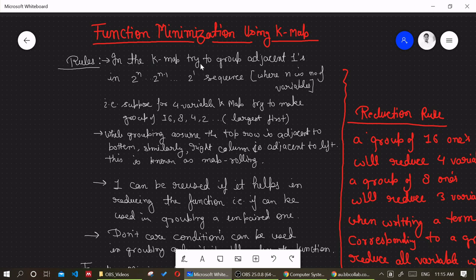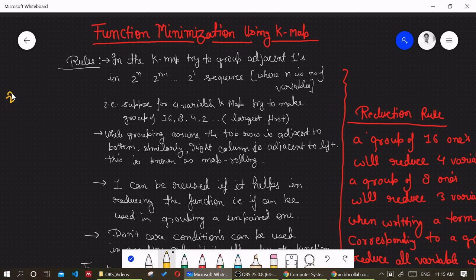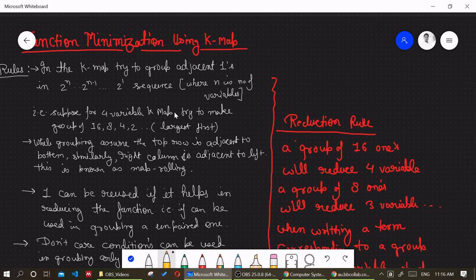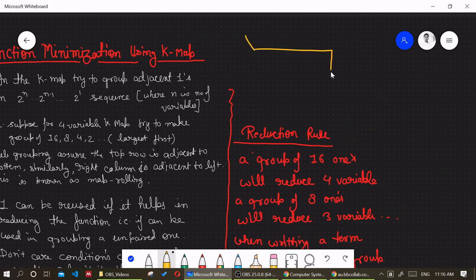The rules simply say that first, try to group the ones in this particular order, starting from 2 raised to the power n to 2 raised to the power 1. That means if you have a 4 variable K-map, then try to group 2 raised to the power 4, that is 16, then 8, then 4, then 2, in this order only, because if you miss a particular maximum group, your result will be wrong. So let's see how this is done.